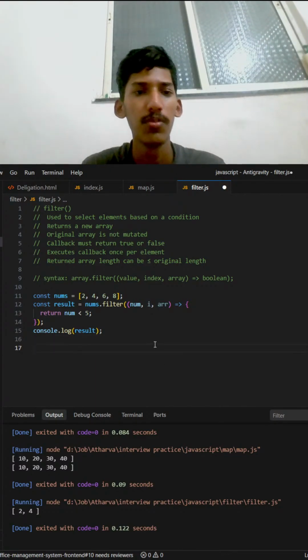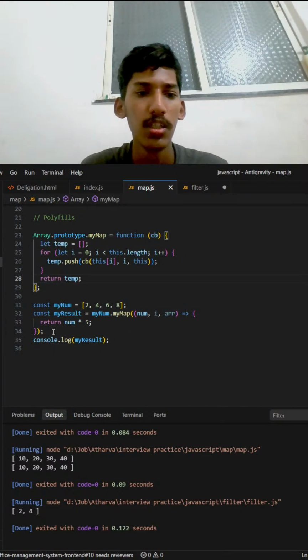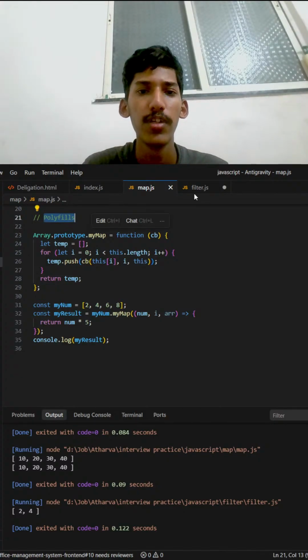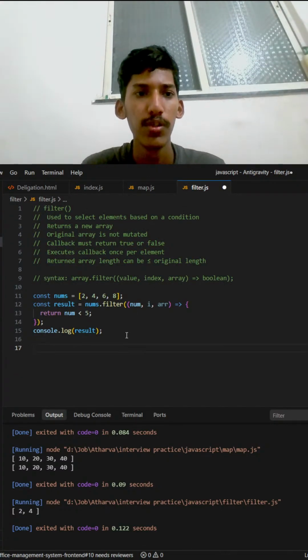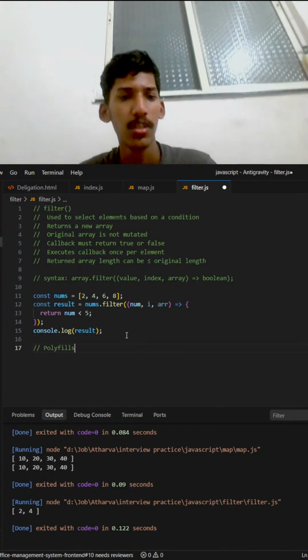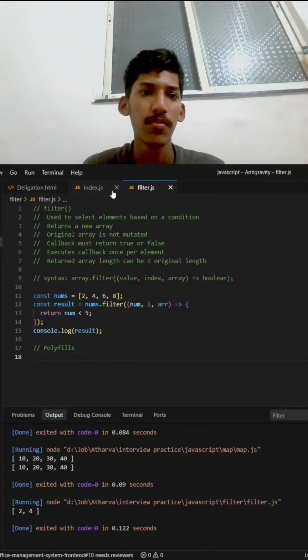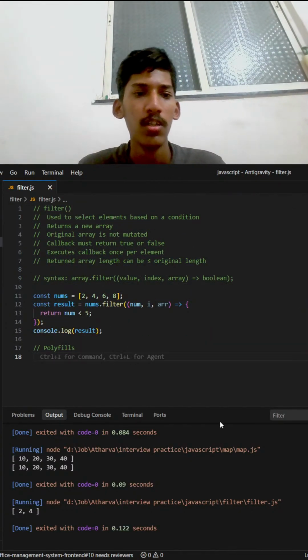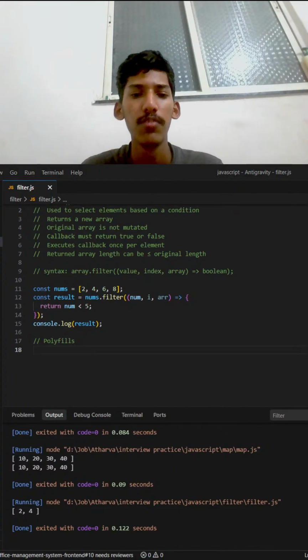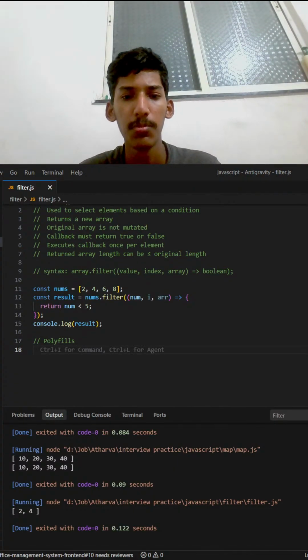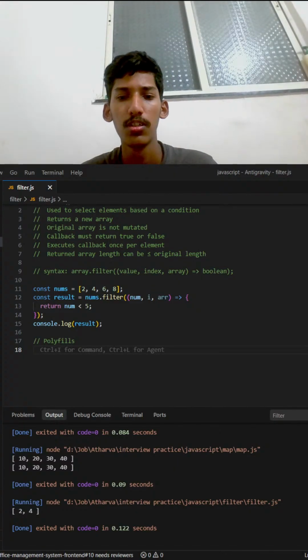Okay, now if you want to write the polyfill for this, important note: it skips empty slots and passes. I cannot break early. Unavailable with map and reduce. Use it when you want to remove unwanted elements.